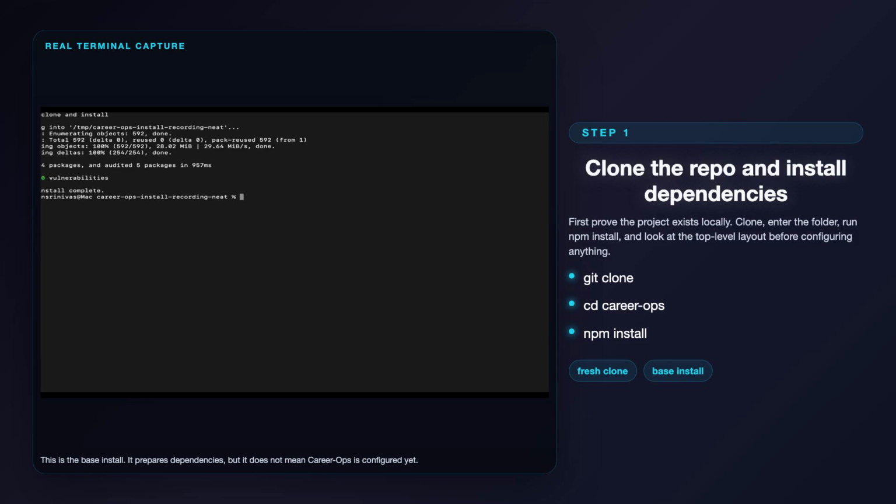It does not mean your CV exists, your profile exists, your portals file is tuned, or the workflow can evaluate anything useful. While the install runs, look at the folder layout. You can already see docs, examples, templates, dashboard code, scripts, and modes. That visible structure is a feature. This is a local repo you can inspect, not a black box.